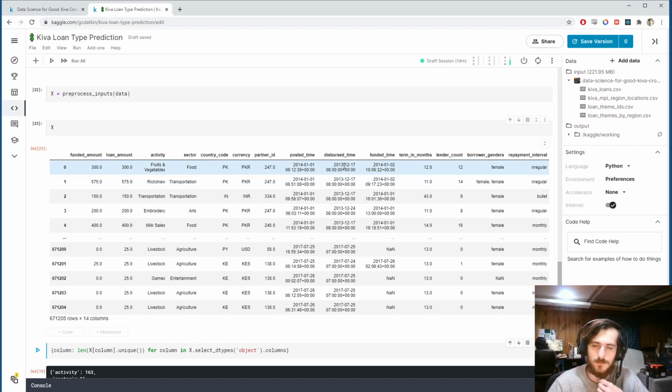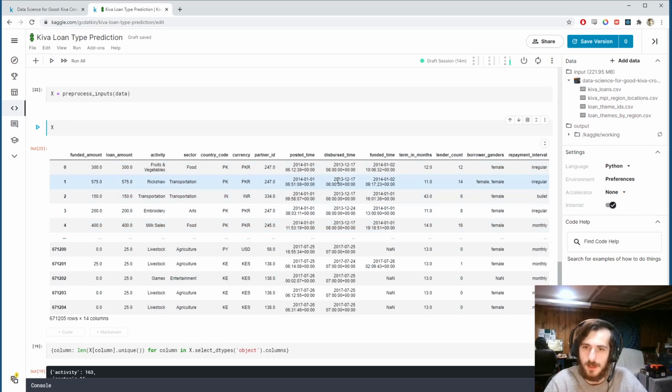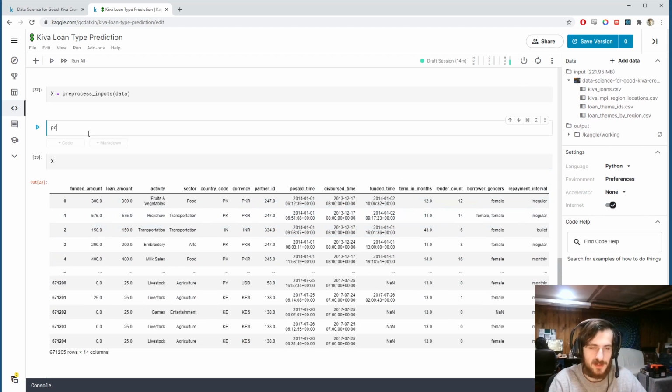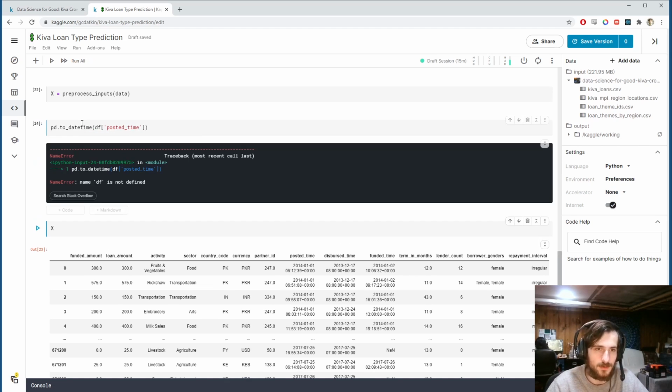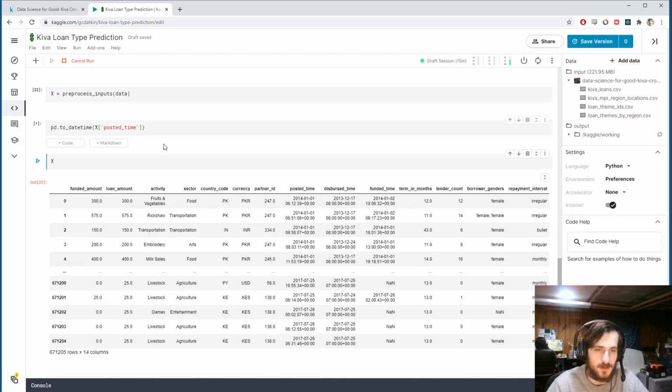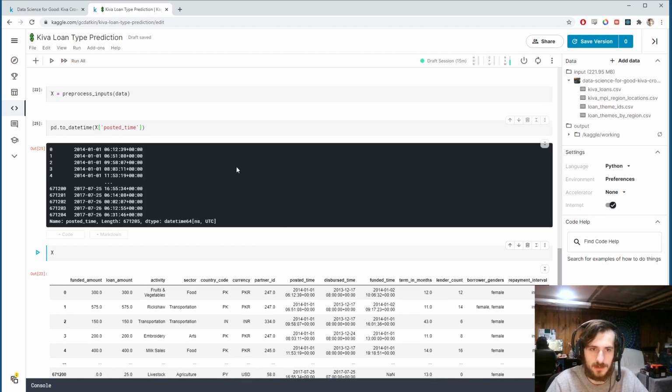So let's look at what we have left. The next thing I'd like to do is deal with these date columns, these datetime columns. So I'd like to note that we can use pandas.to_datetime and pass in one of these columns. Let's use posted time. And this will give us, oh sorry, it's not df, it's x. This will give us the same column.